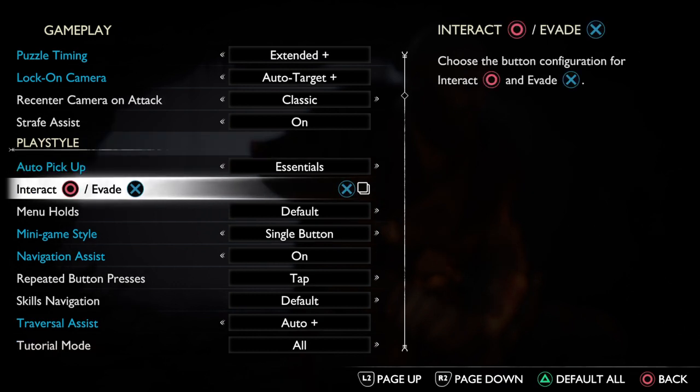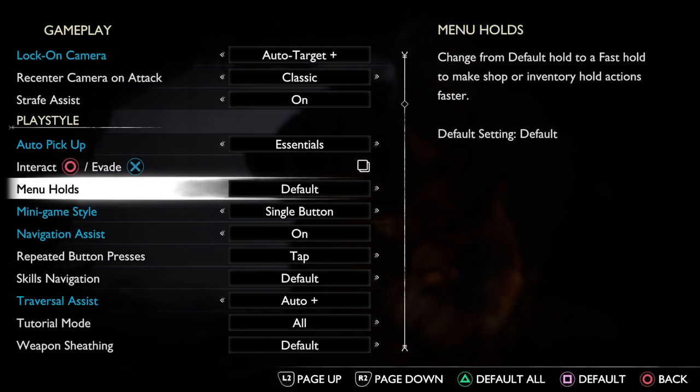Interact button / evade button: choose the button configuration for interact and evade. Menu holds: change from the default hold to a fast hold to make shop or inventory hold actions faster. Default setting: Default. Fast.